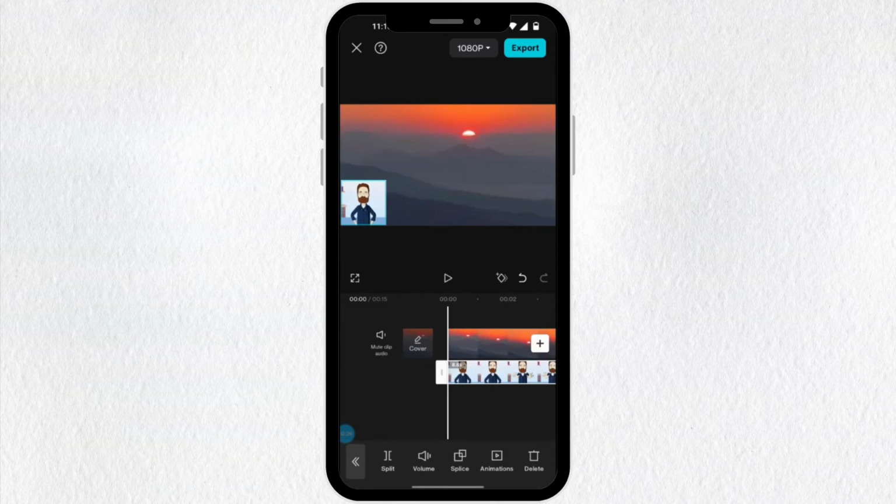Now, bonus tip for you guys. When adding an overlay video, its audio will also be included by default. If you only want the main video's audio, tap on the overlay clip and then volume. Here, you can easily adjust or even mute the overlay to keep your original soundtrack.